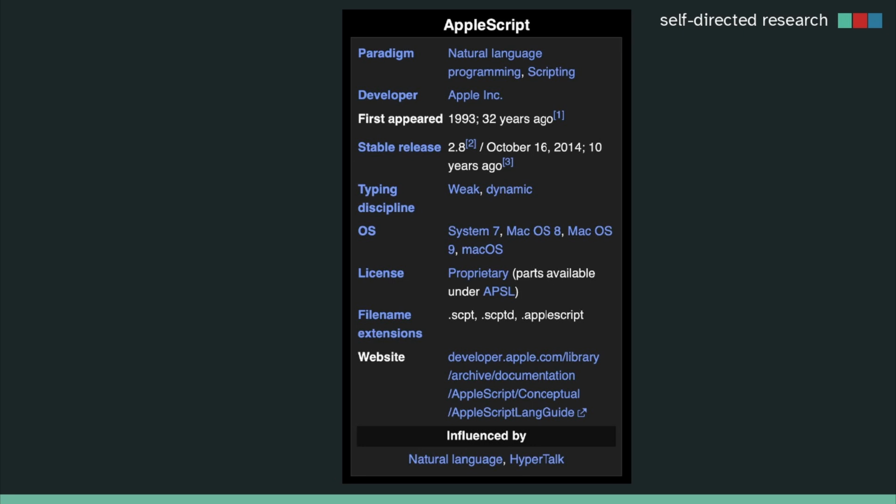Typing discipline is weak. I'm reading from the Wikipedia info box. Typing discipline is weak, of course. It appeared in System 7, apparently. I have never, in my life, run System 7. I've never run macOS 8. I've seen screenshots of macOS 9. I'm pretty sure it ran in my browser or something. No, yeah. And it is extremely weird.